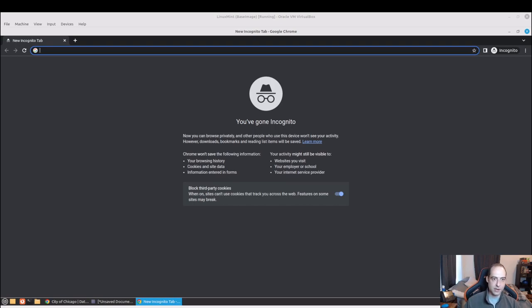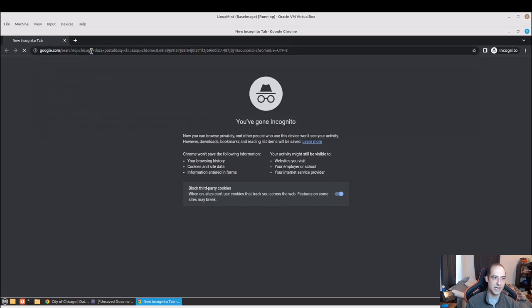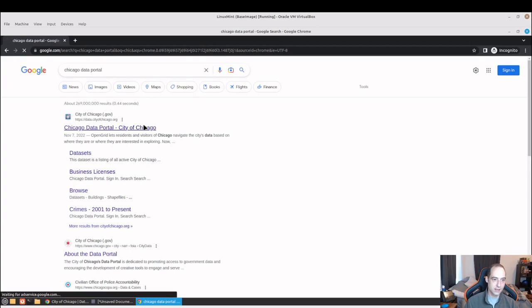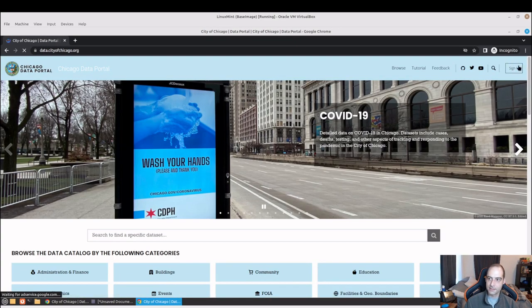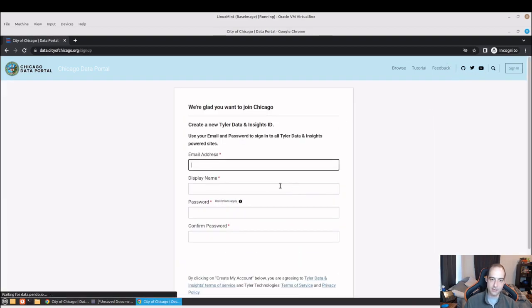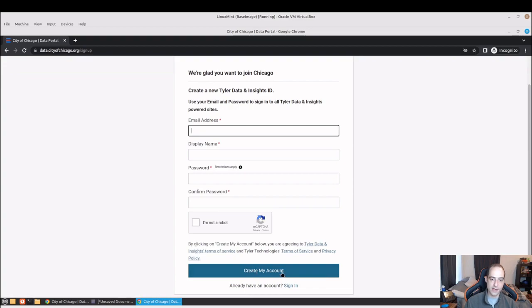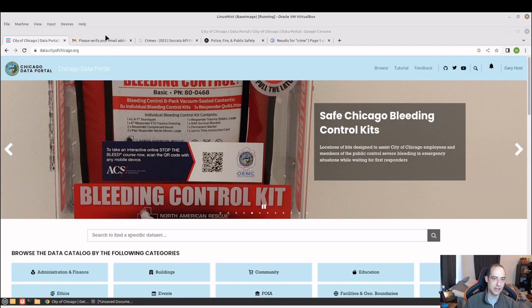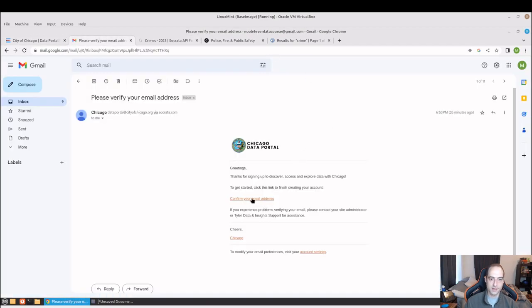So if you just go out here to the internets and Google Chicago Data Portal, and here we are. Go ahead and click on that. Go to sign in. You can sign up, fill out your email address, your display name, password twice, and create my account. All right, it will send you an email and it will look something like this. You just click confirm your email address.